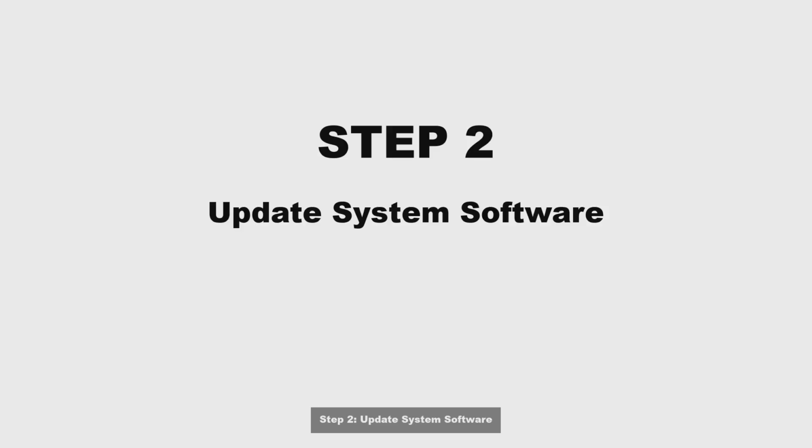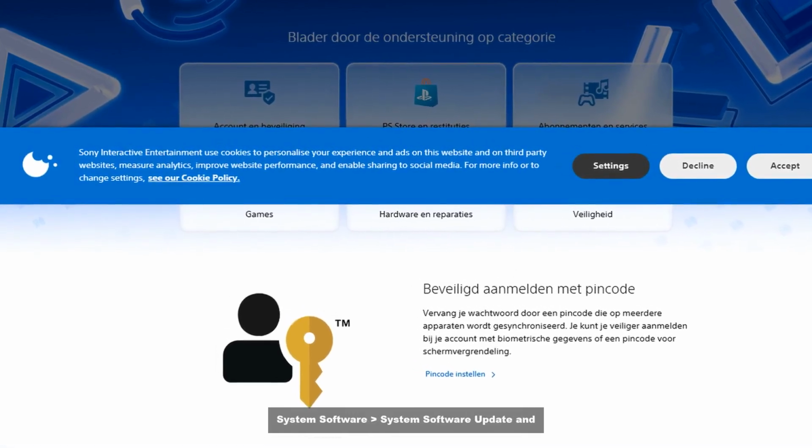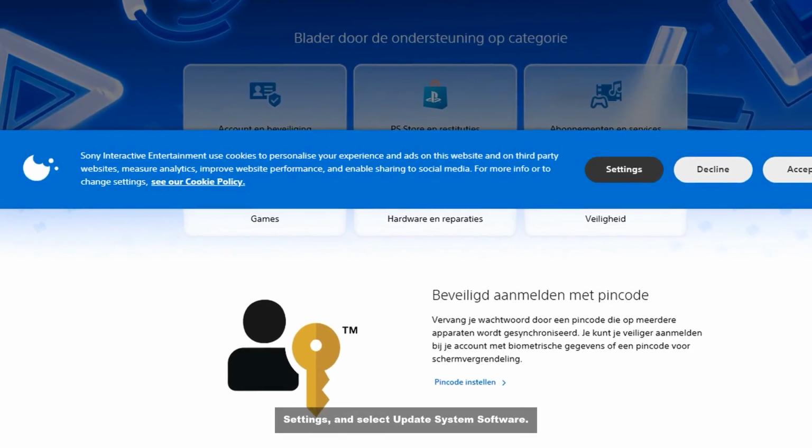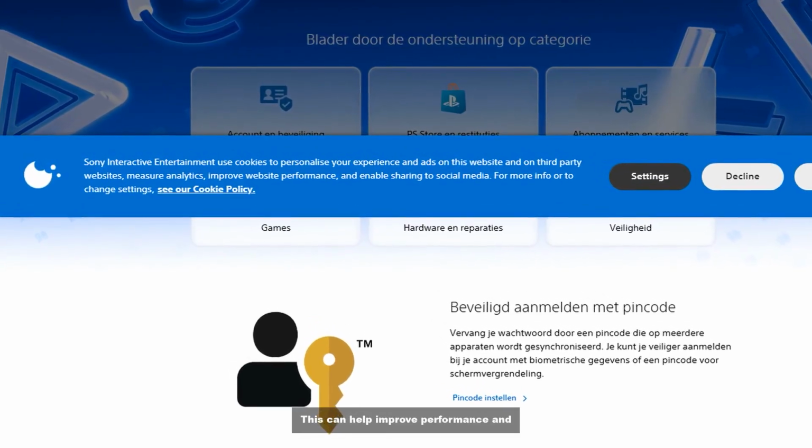Step 2. Update system software. Make sure your PS5 is running the latest system software. Go to Settings, System Software, Update in Settings, and select Update System Software. This can help improve performance and installation speeds.